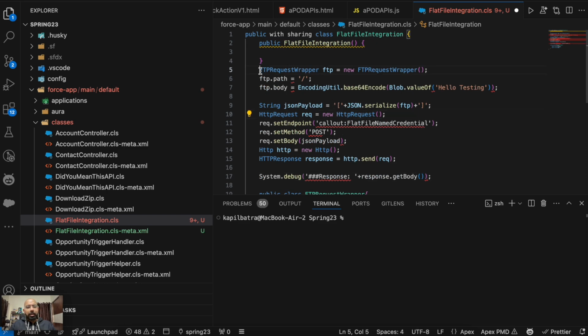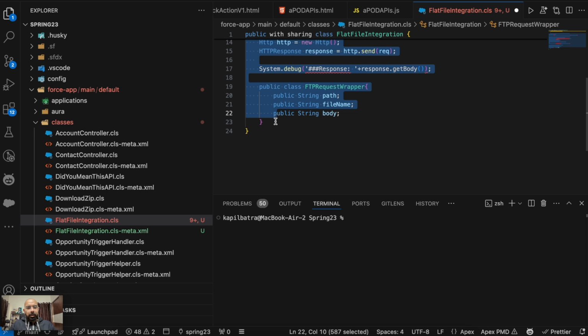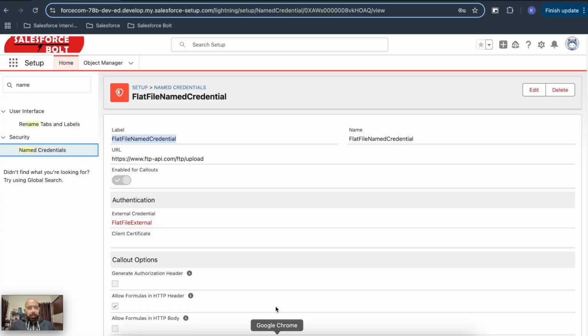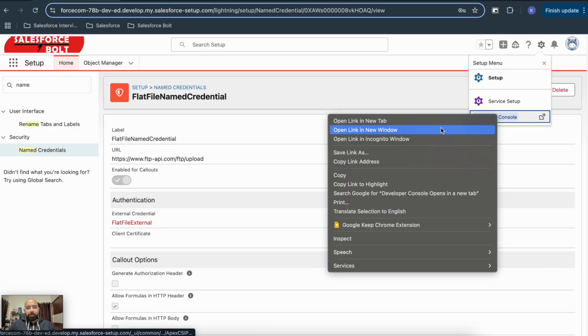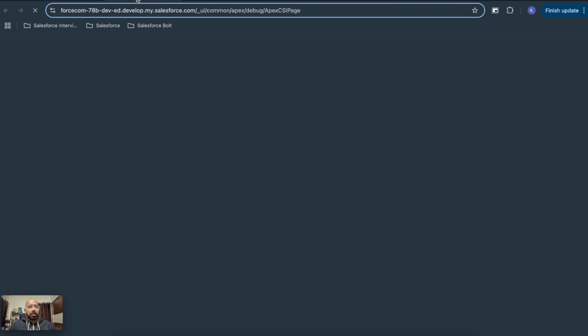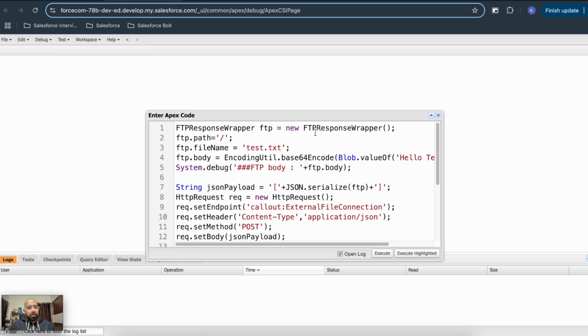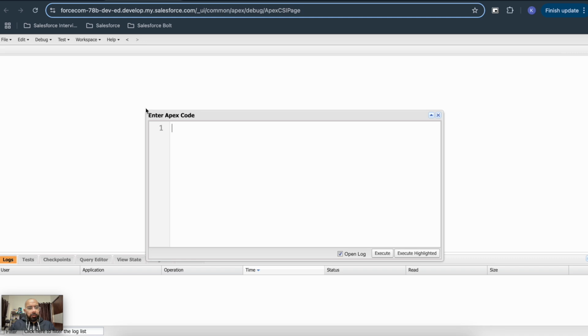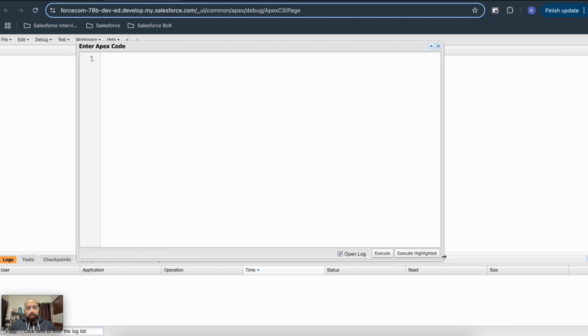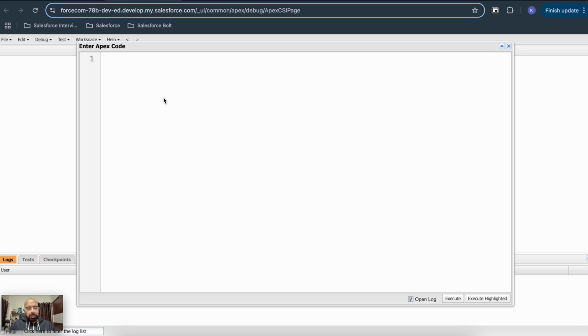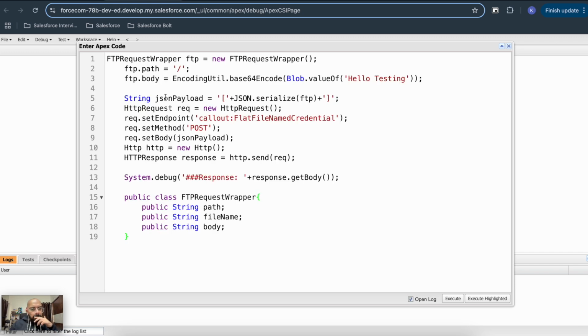Now to quickly execute it, guys, we can simply copy it. That's how I tried it last time. And we can go to developer console, debug. This is my last test code, so I'll remove it, extend the anonymous window a little, paste it here. Okay, so let's see if we're getting any error. So we'll execute it, and on the server there was no file yet.